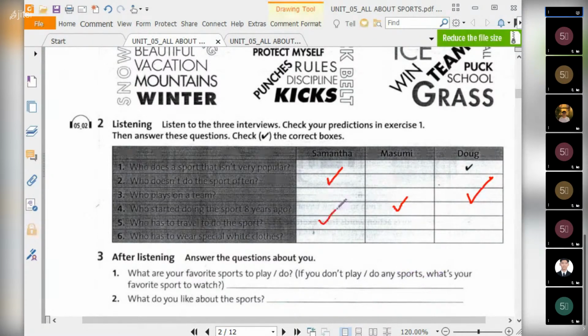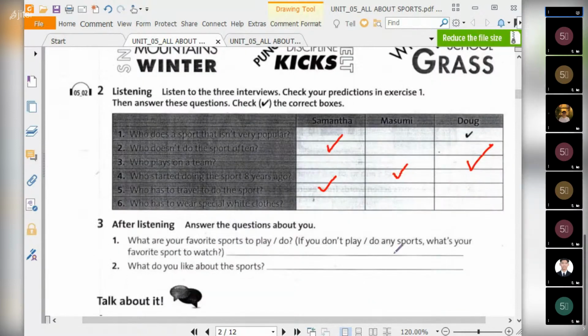Samantha, good. Last one, who has to wear special white clothes? White clothes. Masumi, good. All answer correct, everyone. You're good. So let's listen to what the 3 people are talking about in their interviews.